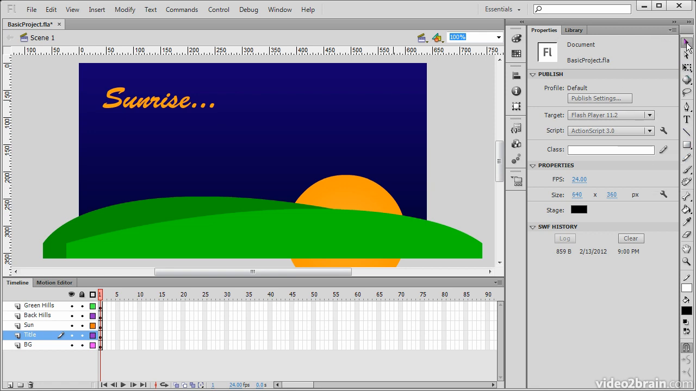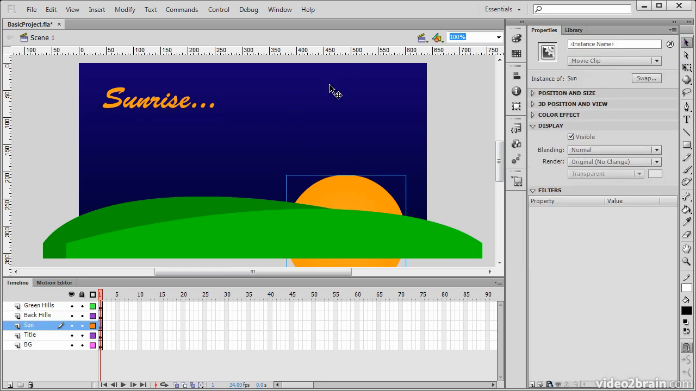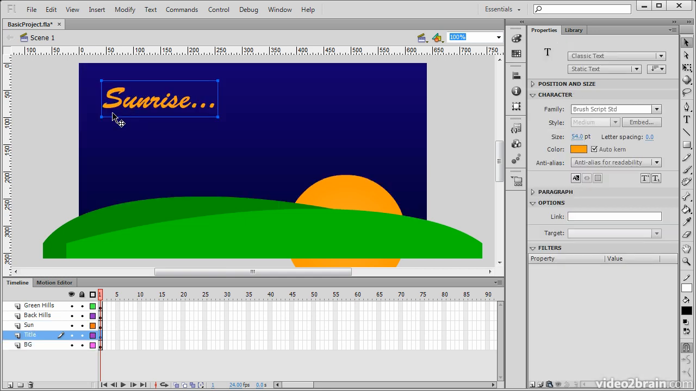So going through the tools, we have the selection tool, and the selection tool allows us to make selections upon the stage. So as I select different objects, we can see that I'm able to change all their properties or interact with them in other ways.